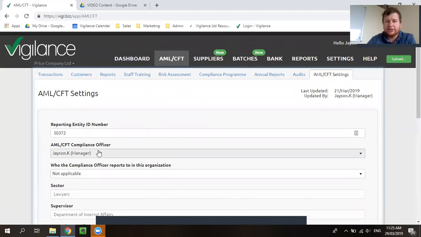So those are all of the settings that can be set up and changed within Vigilance. You can also change roles as well, but there are only two roles available for Vigilance AML. There is the AML officer themselves and then just an administration role. There can only ever be one AML officer for reporting purposes.